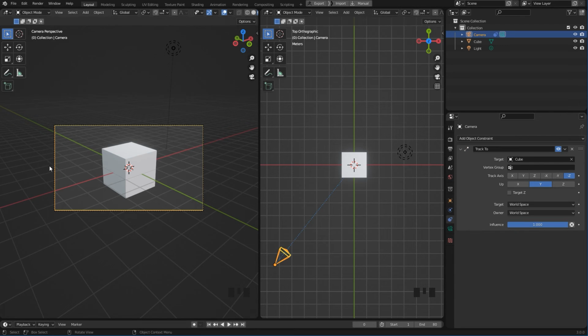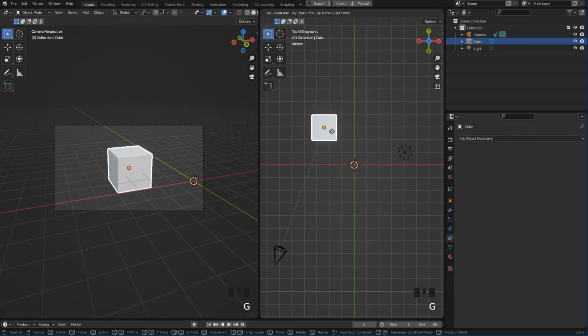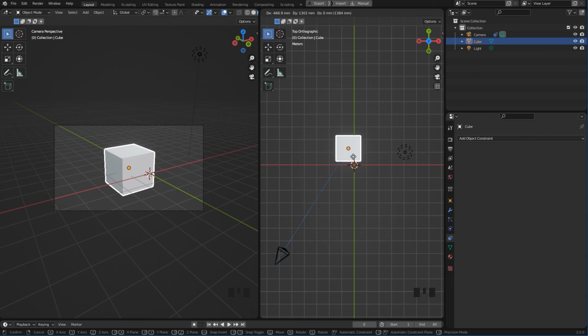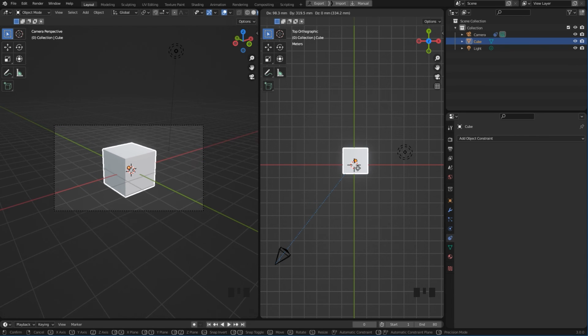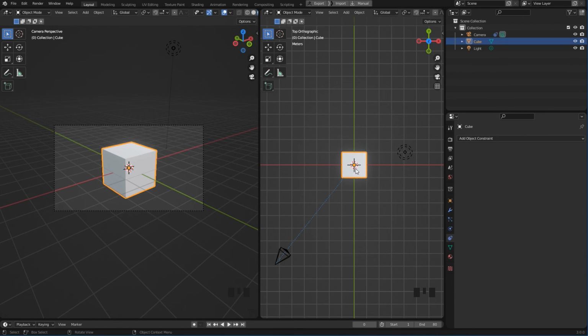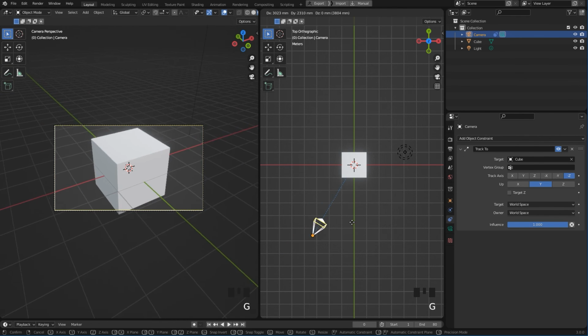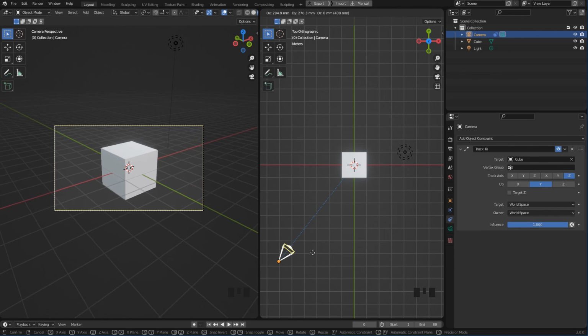Alright, and now I can either select the camera or the cube, move it around, and the cube will always be in the center. First I select the cube and move it around by pressing the G key. And on the left side you see that the camera is following. The same I can do with the camera, move it around, and still the cube is focused.